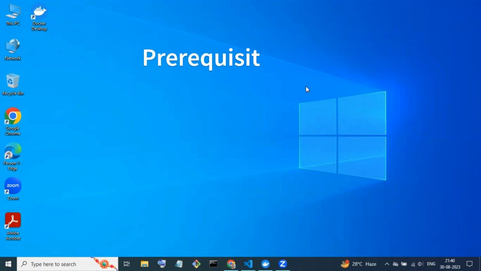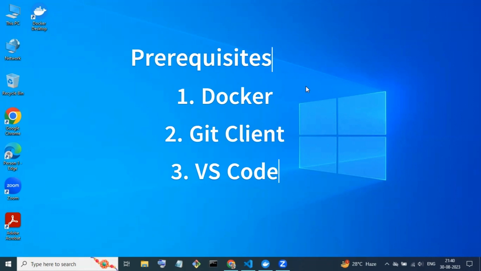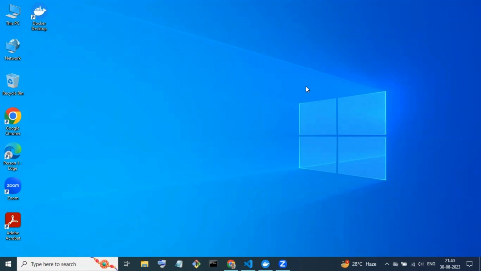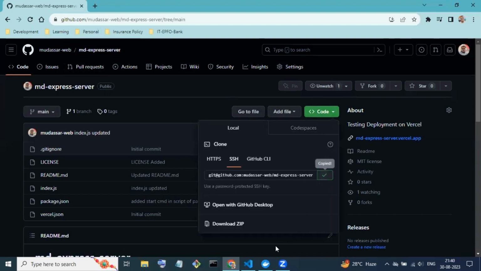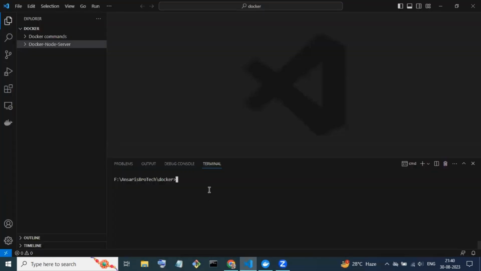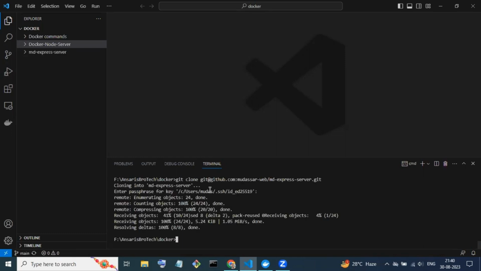For this, we require Docker, Git clone, and VS Code. Here we are using a repo, which is a Node Express server, which exposes several API routes. So let us begin. We need to clone this repo to our local system. Once the cloning is done, we need to create a Dockerfile inside the cloned folder.